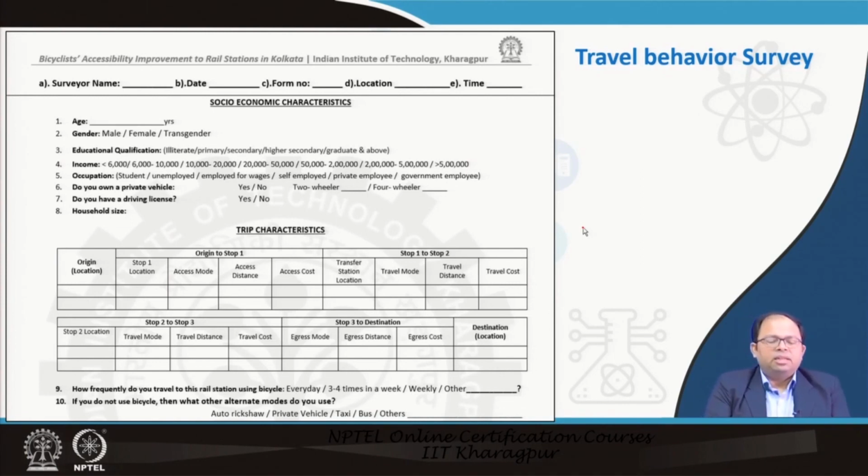So as you can see, the first part is the surveyor's name, date, form number, location, and all the details and the time of the survey. Then the next part is the socioeconomic characteristics of the person whom we are surveying, which includes age, gender, education, income, occupation, and then vehicle ownership, driving license, household size, and so on. Then we take his trip characteristics.